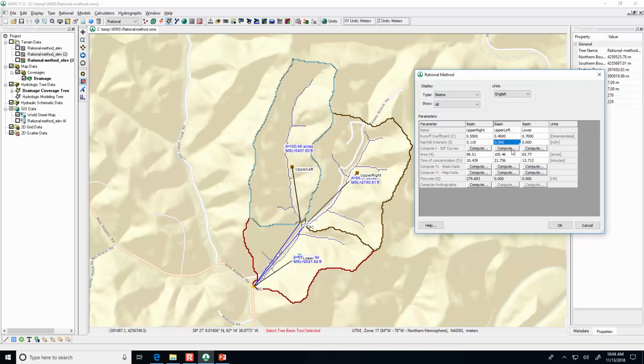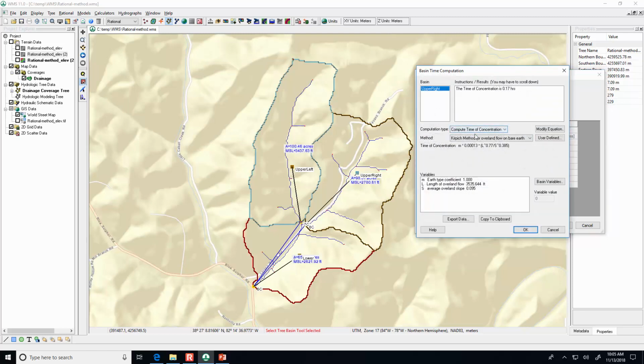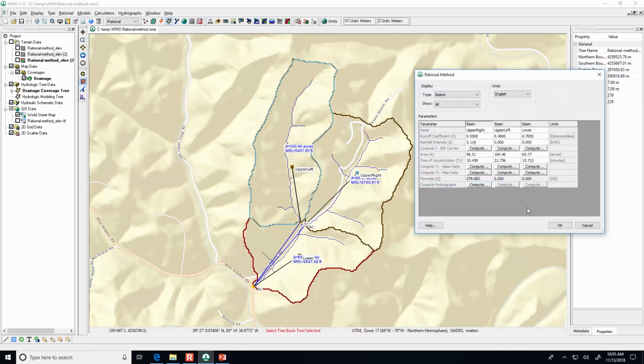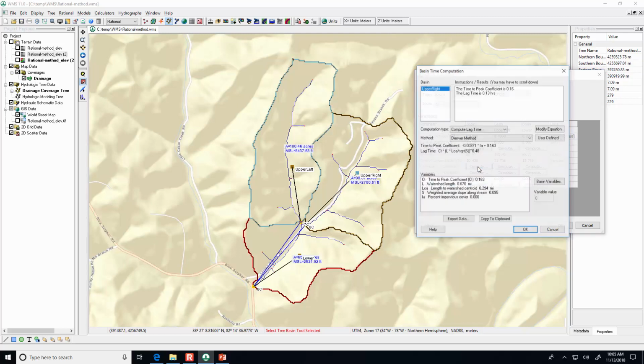What type of method do we use for the time of concentration? Yeah, you go to lag time, SCS method, and then you're going to have to enter in the curve number. So this one, which one did I just do? Upper right. So upper right, lag time, SCS. Upper right was 75.